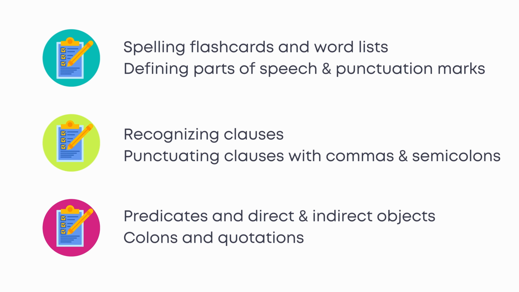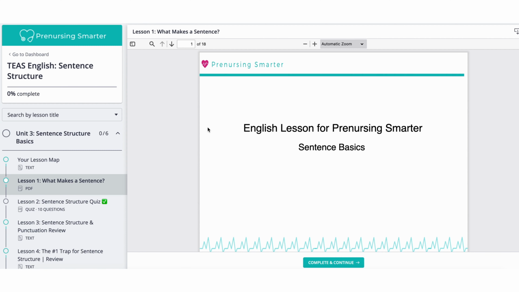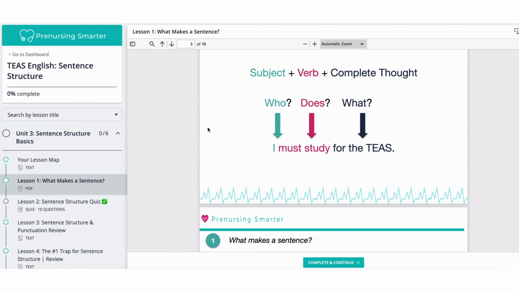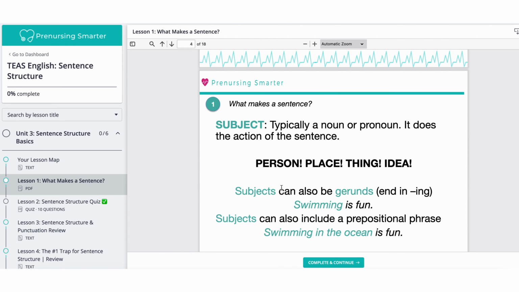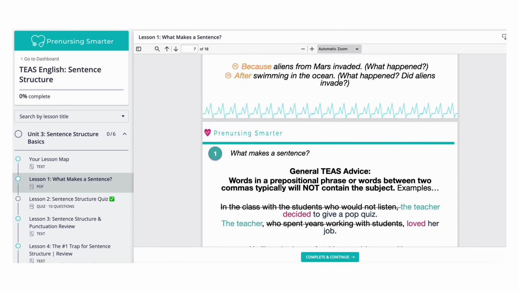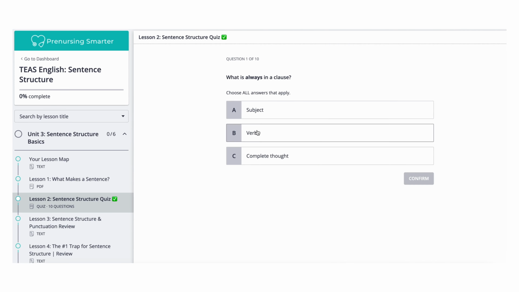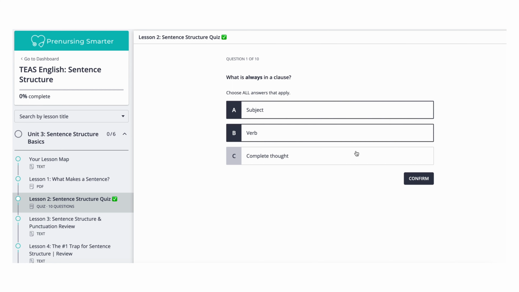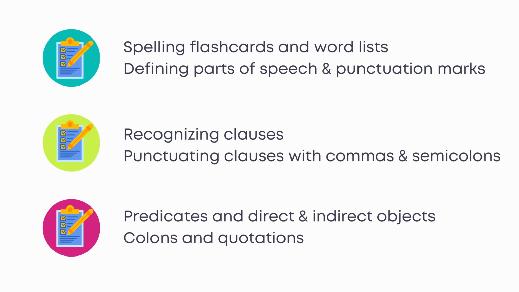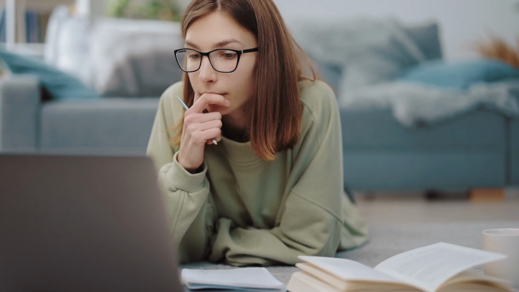Once you've done that, go to recognizing clauses. Clauses can be independent, which means that they can stand on their own and they have a subject, verb, and complete thought, or dependent clauses, which means they have a subject and a verb but don't have a complete thought. So getting practice recognizing those clauses and then building to punctuating clauses with commas and semicolons. That's a really great skill to know for the TEAS. Next step is learning about predicate and direct and indirect objects, as well as colons and quotation. These are generally more difficult for students, but it's not as an emphasized skill on the TEAS.